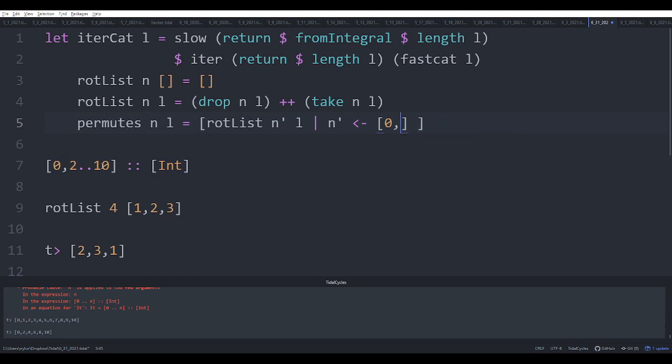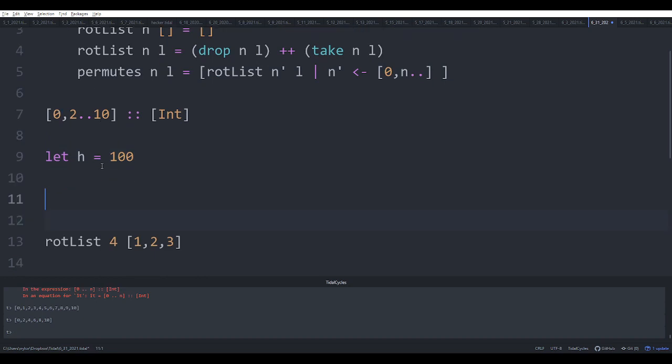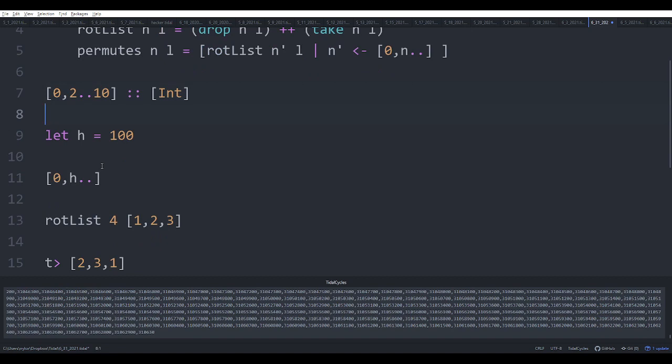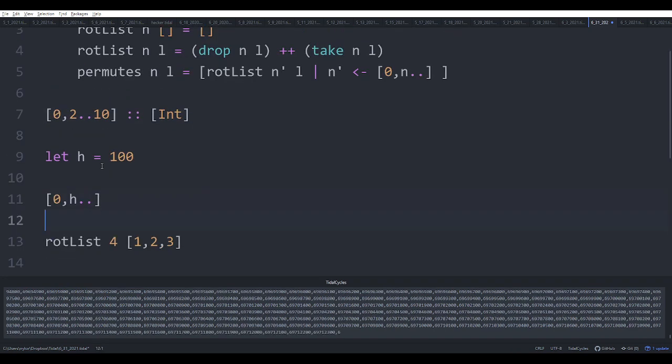Or honestly, we could also just be super sassy and do this as the cut. Let me see, does that work? Let's see. We do h is equal to, I don't know, 100. Let me do h dot dot. Nope. Okay. Nope. Yeah, I know GHC, you're so cranky. Well, we proved that works.